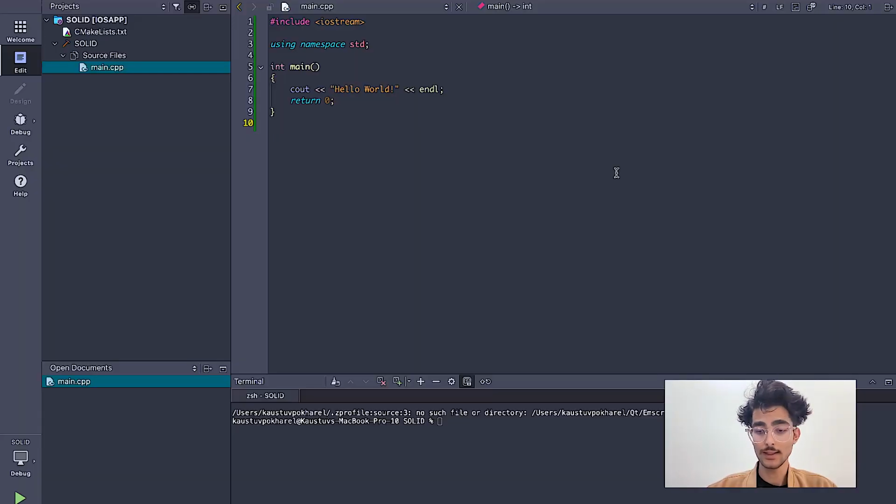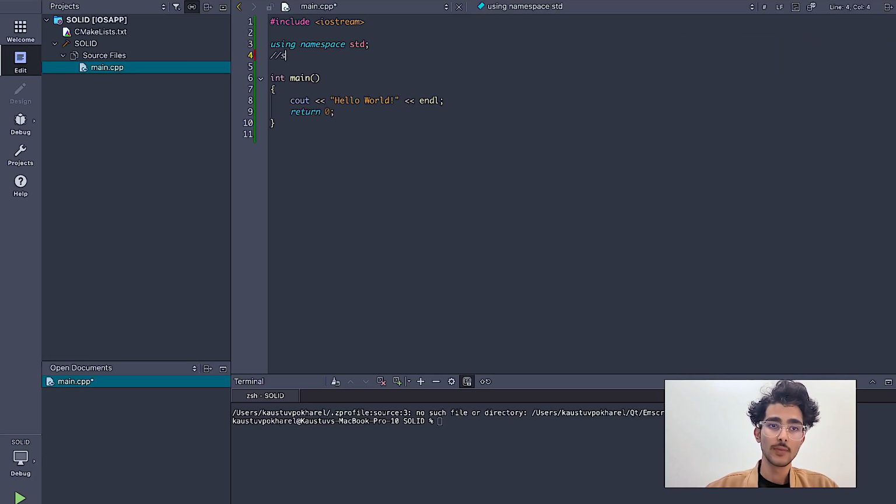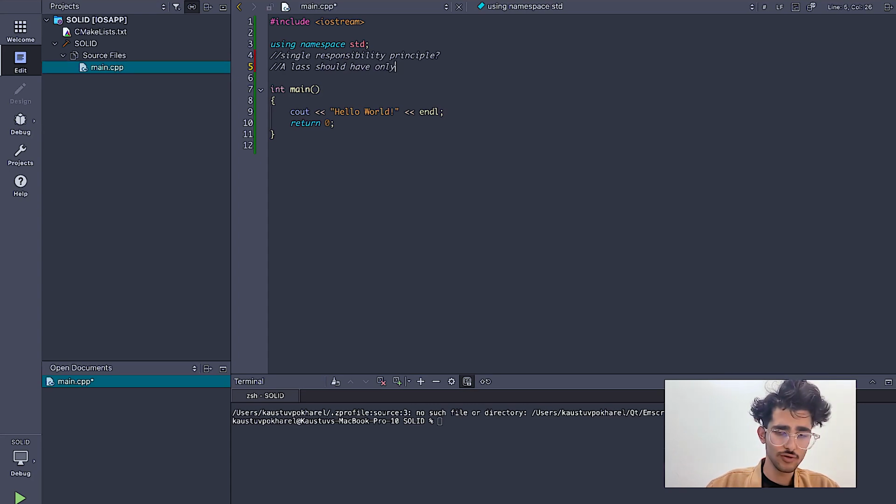We are learning the S of SOLID principle, right? Which means single responsibility principle. What does this mean? Single responsibility principle means a class should have only one reason to change. Only one reason to change.